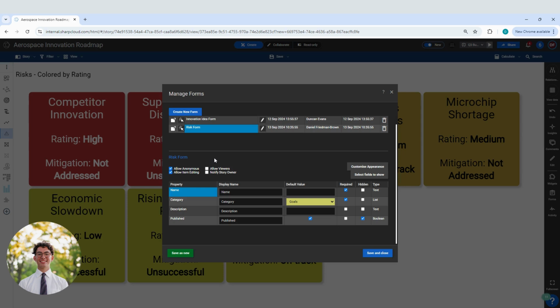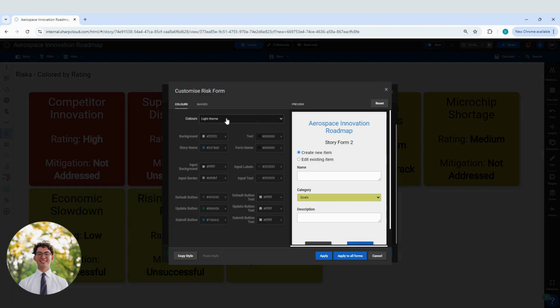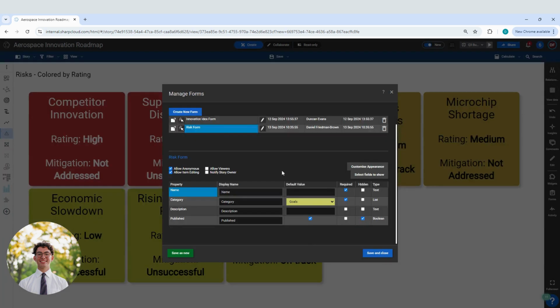There's also the option to allow viewers to see the form and to have the story owner notified when the form is filled out. I can also customize the appearance of my form, changing the theme from dark to light, or to enable me to use custom colors based on my organization's brand guidelines. Now that we've gone through some initial settings, I'm going to select the fields that I want to be shown in my form. In order to do this, I'll select Fields to Show.